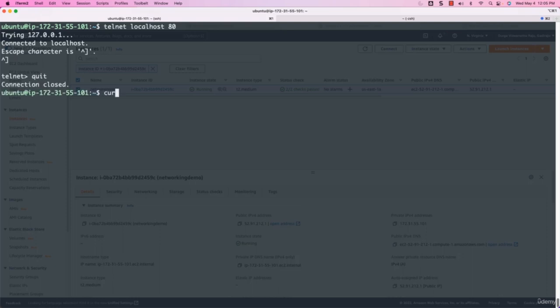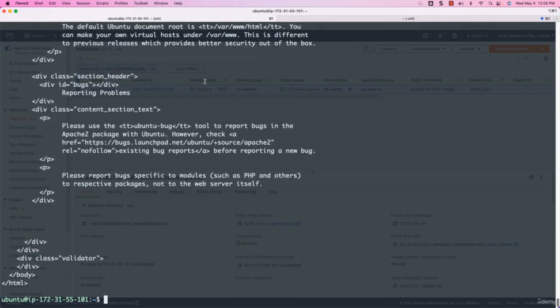You can also use the curl command by saying curl http://localhost. You can see the output here. It means we are able to access the application locally using curl. However, if we try to access the application from outside the EC2 instance, it will not work.